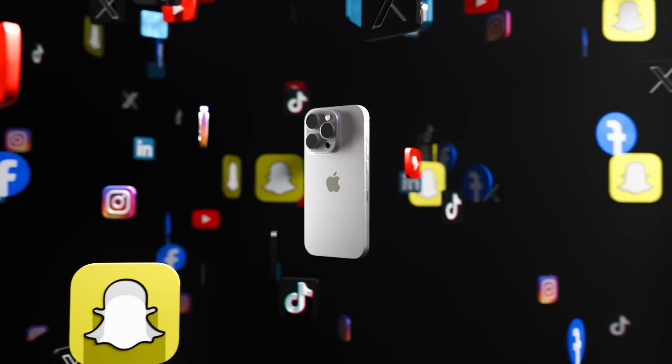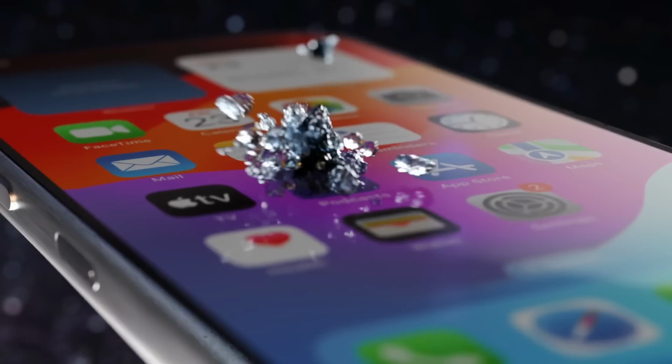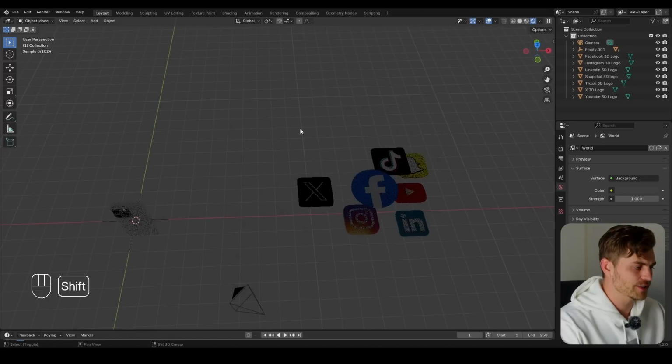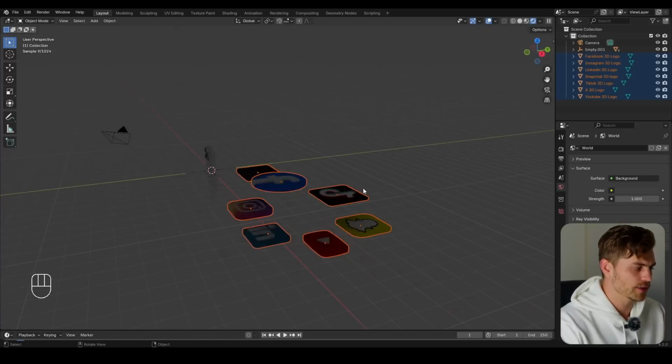So today we are going to make this social media shot where the iPhone is rotating in an area where all these social media logos are swirling around. I've already brought in the iPhone right over here, and I've also brought in the social media icons, which you can get on Gumroad for free.